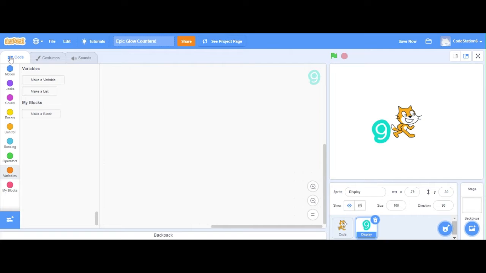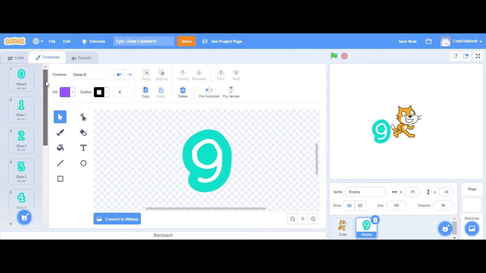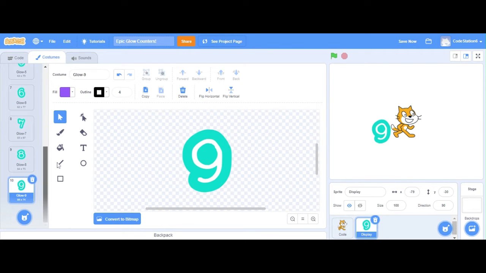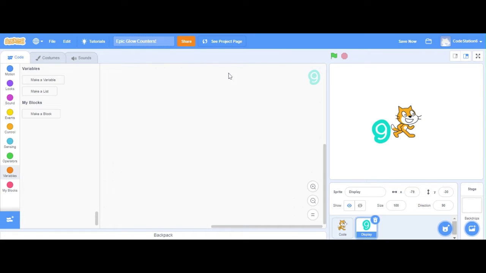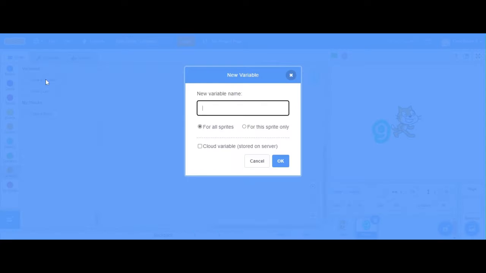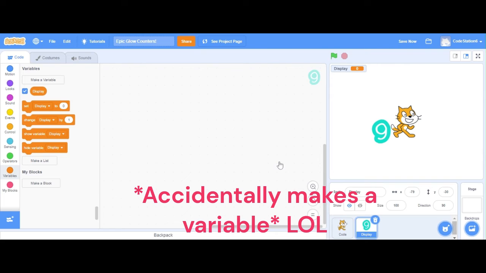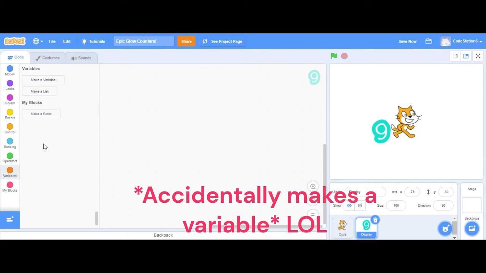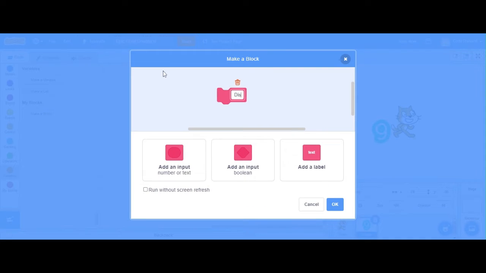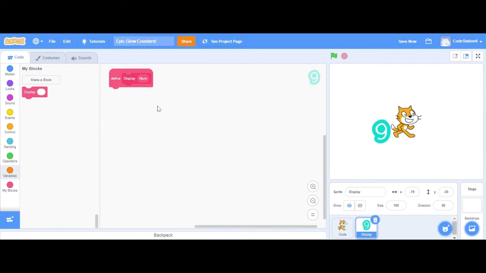And once you're done adding all those 10 number sprites, you should have glow-0 all the way up to glow-9, which accounts for 10 total costumes. But after all that work, we can finally begin coding. So the first step is to make a custom function called display and tick the run without screen refresh block, and add an input number of text and put num. Okay, the goal of this is to display a number by stamping sprites.